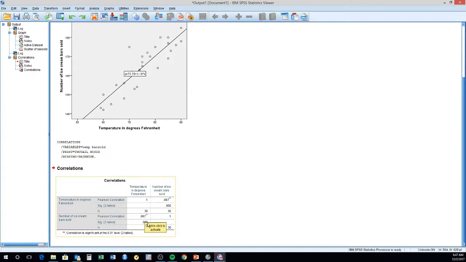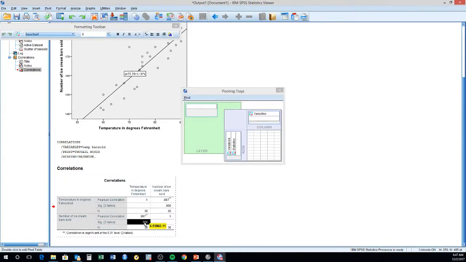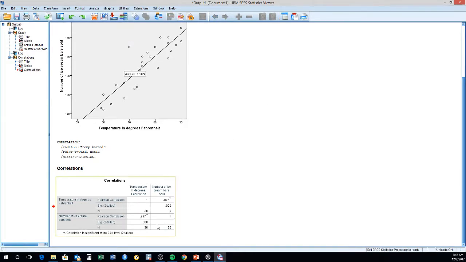The fact that this p-value here is 0.000, which if you were to click on it, you should see about 10 zeros before you get to a 1. The fact that this is 0.000, which is less than 0.05, we have to reject the null hypothesis that there is no correlation, and accept the alternative hypothesis that there is a significant correlation between temperature and ice cream bars sold.